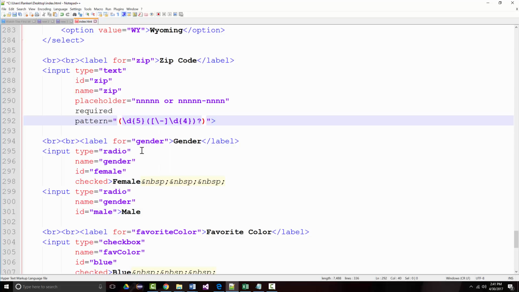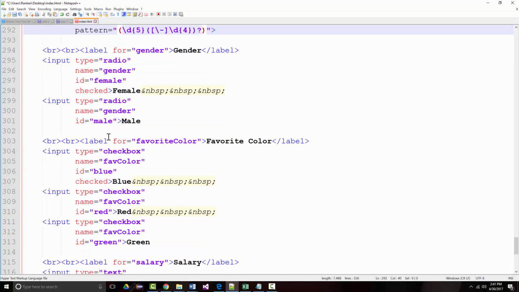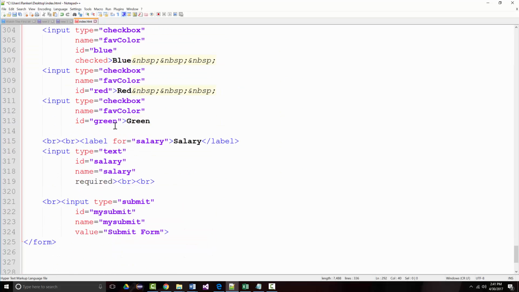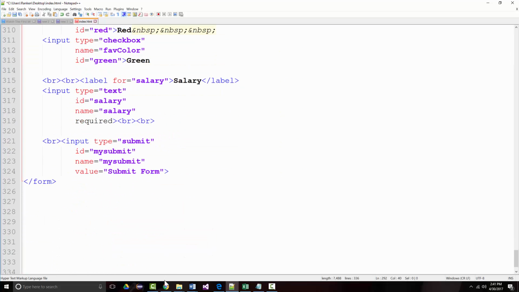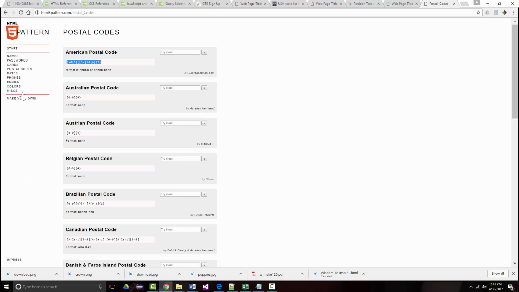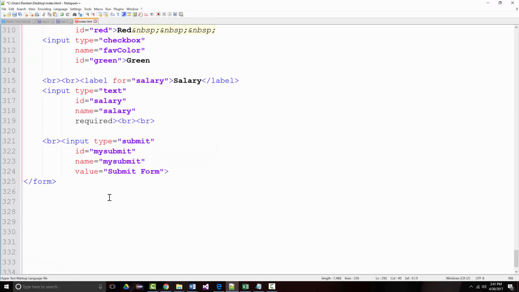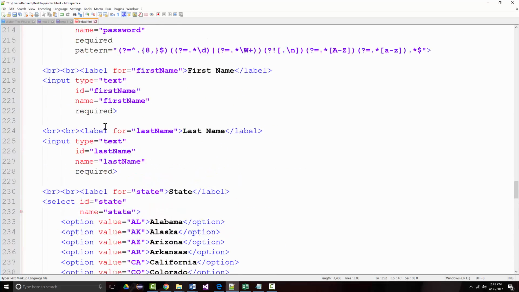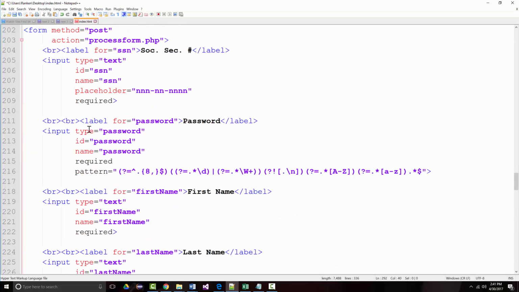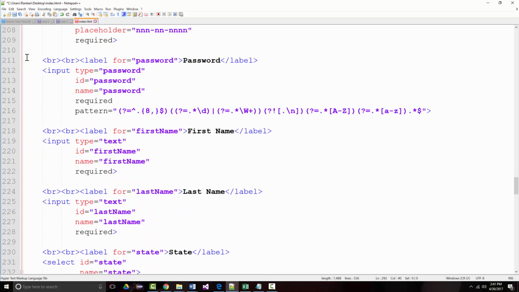Okay, and we'll go back and look at that in just a minute. The gender's okay. Favorite color is okay. For salary, we can. One thing we should have done is, we didn't put in an email address, did we? Oh. Password.